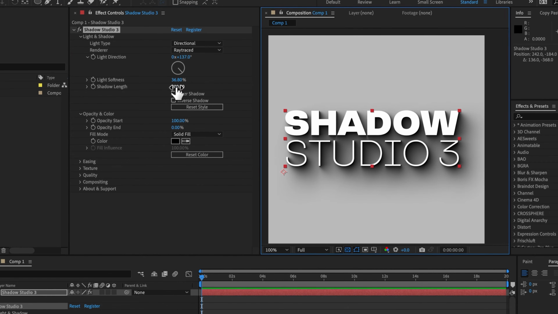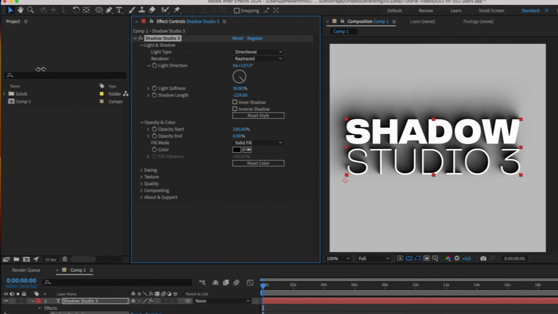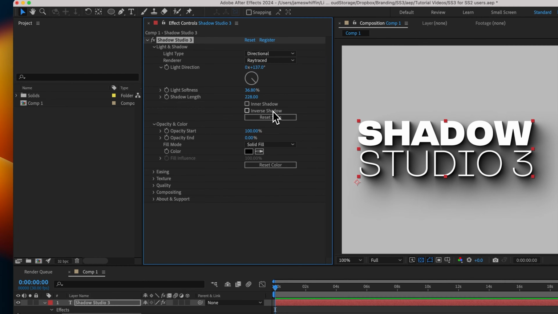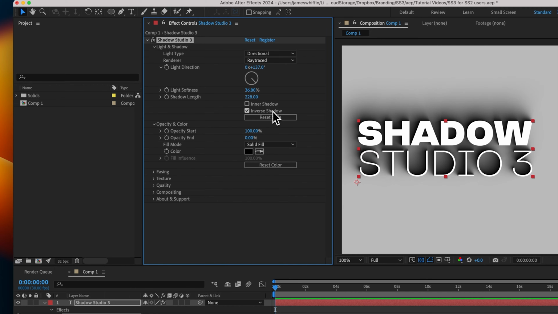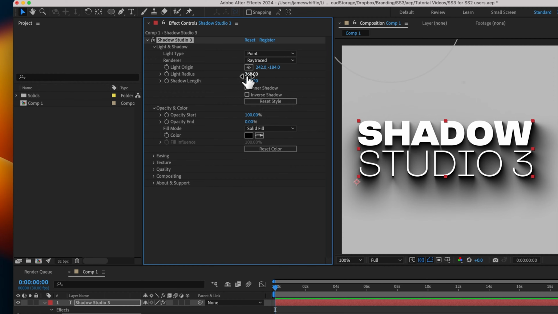We also have a shadow length. You can keyframe this. You can also keyframe it from positive to negative. We also have inverse shadows, which on a directional shadow just simply swaps the direction that the light's coming from. However, in point mode, this is much more special.